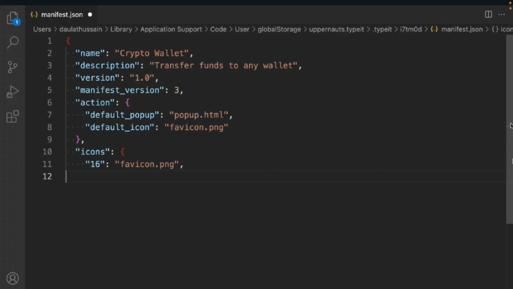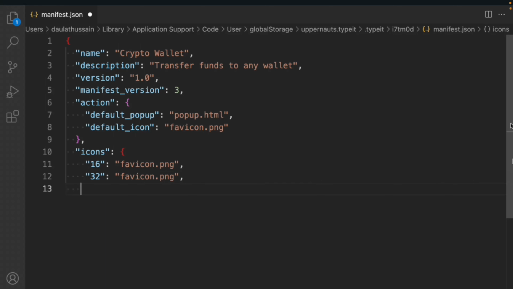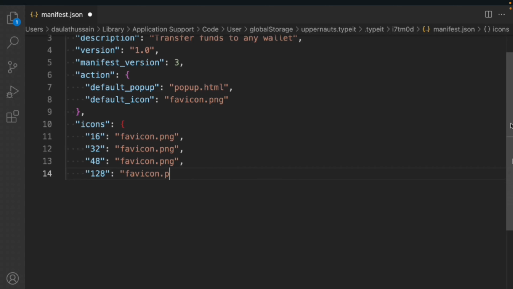The reason why they ask you to provide multiple sizes of images is because they're going to display based on the different screen sizes. Okay, so we have the 16, then we have the 32. On the same, I'm going to provide this one. Then we have the 48, and the last one is 128. So we have all the different sizes of icons.